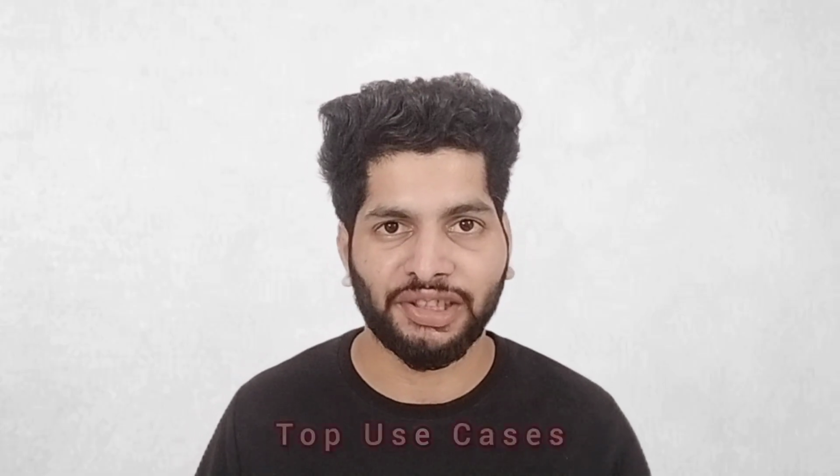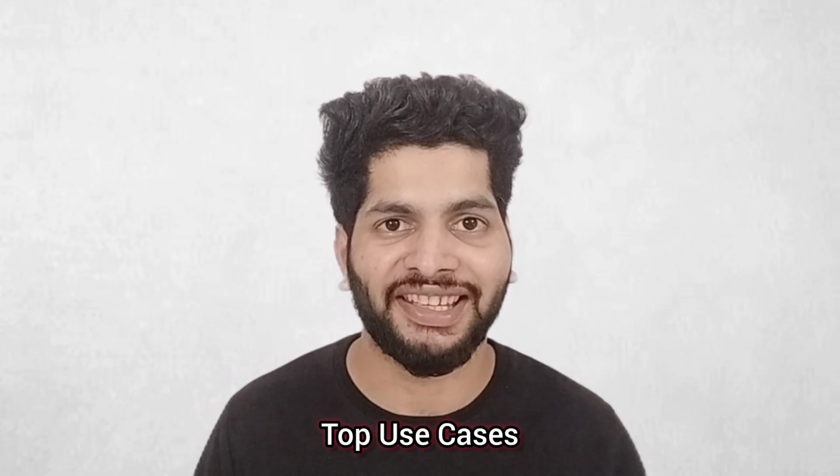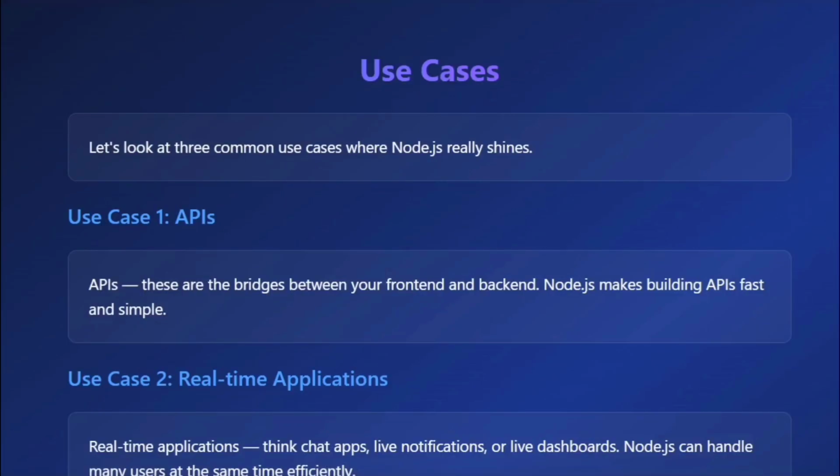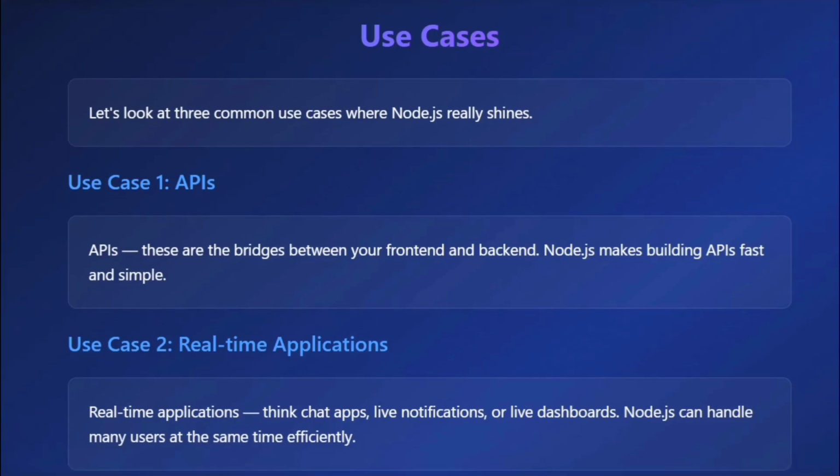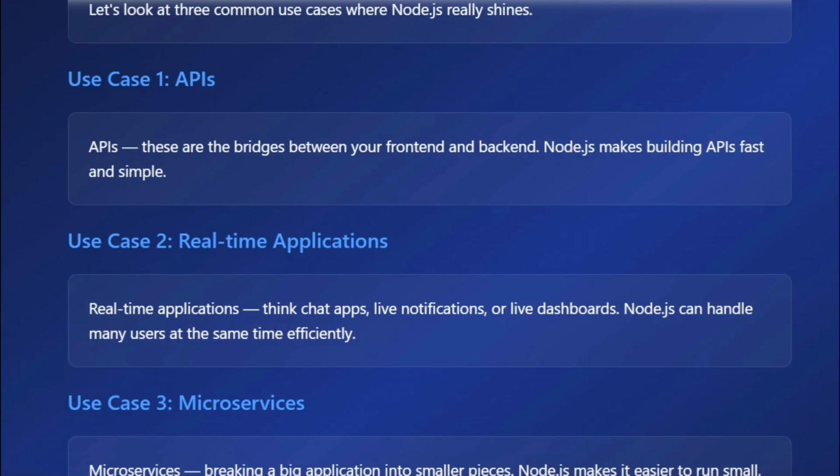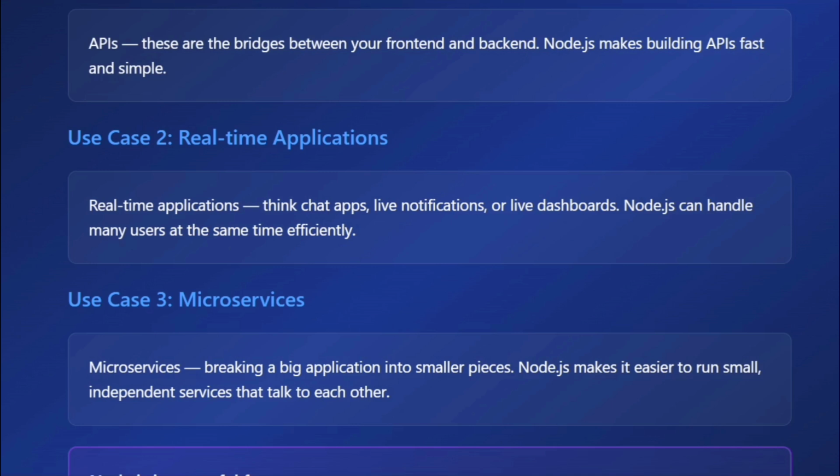Now we know why backend with JavaScript is beginner friendly. So let's look at three use cases where it really shines. First, APIs. These are the bridge between your frontend and backend. Node.js makes building APIs fast and simple. Second, real-time applications. Think chat apps, live notifications, or live dashboards. Node.js can handle many users at the same time efficiently.